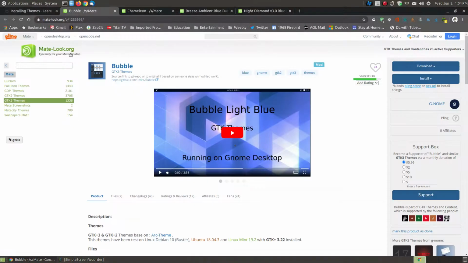You can get from this Mate-look.org, you can get a variety. There's 934 different types of cursors that you can install. Full icon themes, there's 1,443. Your GTK2 themes, there's 3,705. GTK3, there's 1,338 themes. And so as you can see, there's lots of wallpaper to choose from.